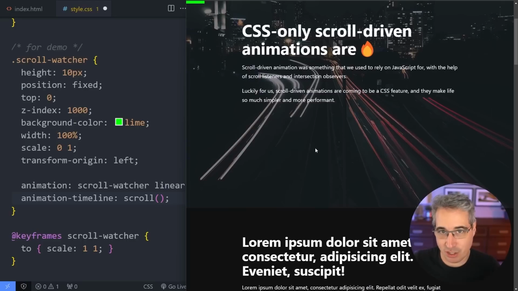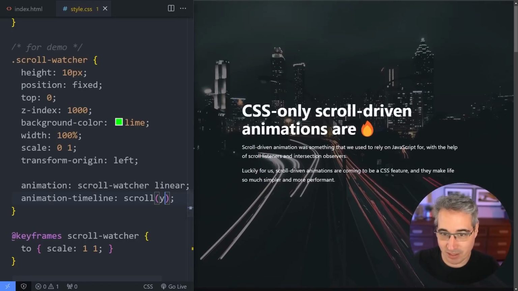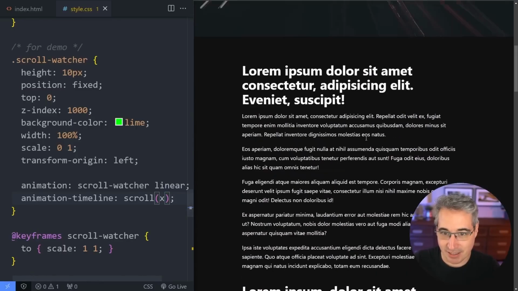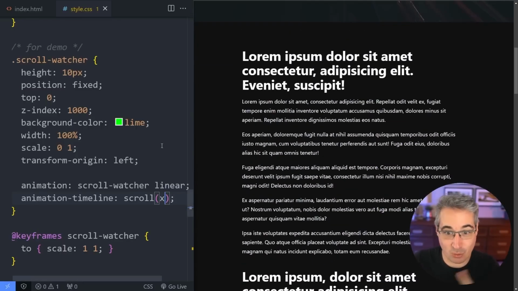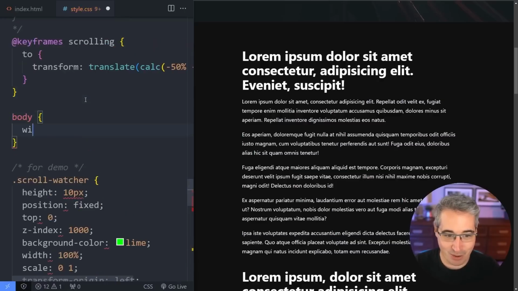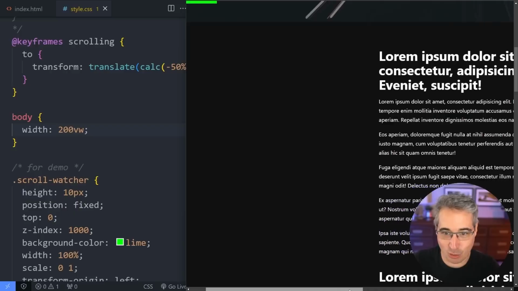But one of the things you can actually do is tell it which direction you're looking for. So if I put Y here, it will continue working. You can see it's still coming in. I could switch this to X and now it's not working because it's looking for scrolling left and right. So let's actually just come here and say body width is going to be 200 viewport width, just so we get a scroll bar going that way.